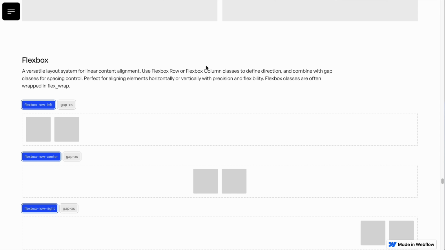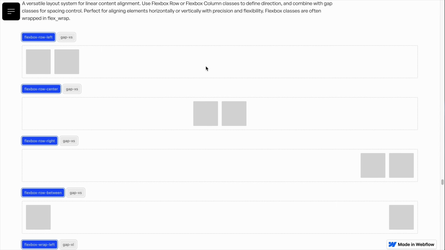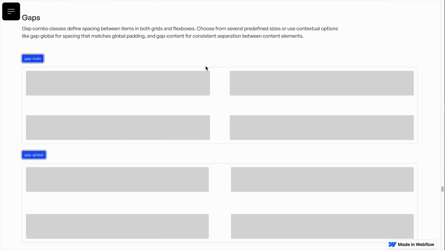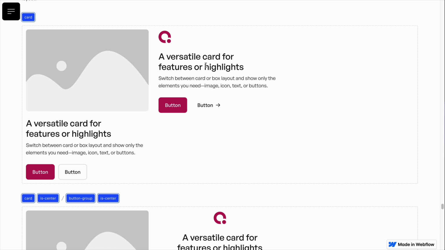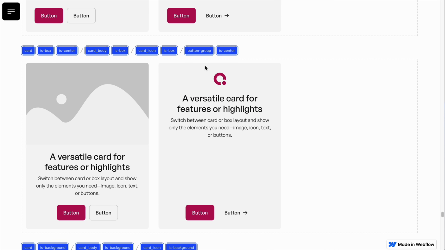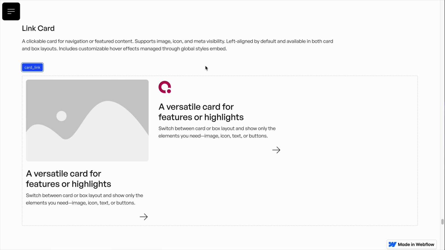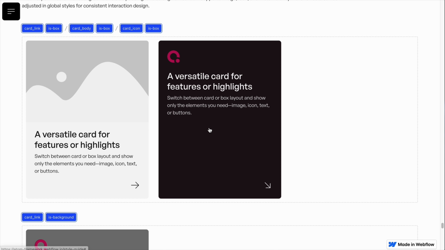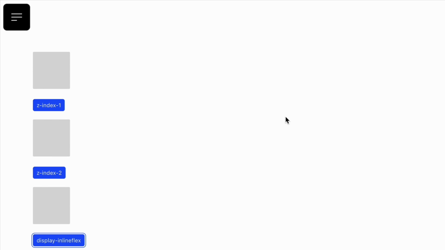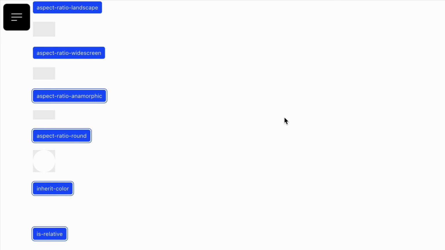Then we have flex boxes. We have the flex row in different directions, flex column, same different directions. Then we have gaps, which are used for both grids and flex boxes. Cards. We got some predefined cards in different styles, box, regular, centered, background, and of course link cards and a link box. Last, we have the utility classes. Many of them are standard Client First. We extended a few alignment classes and we added some aspect ratio classes for images.